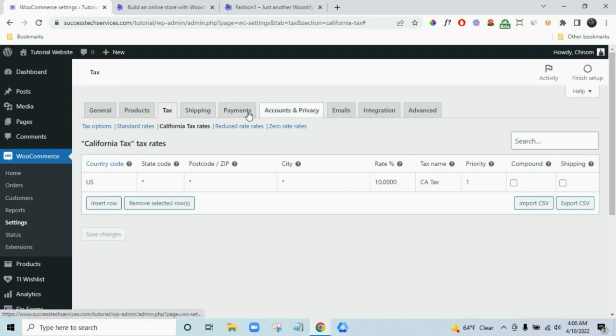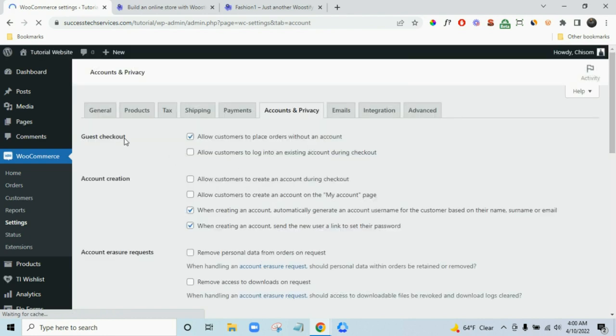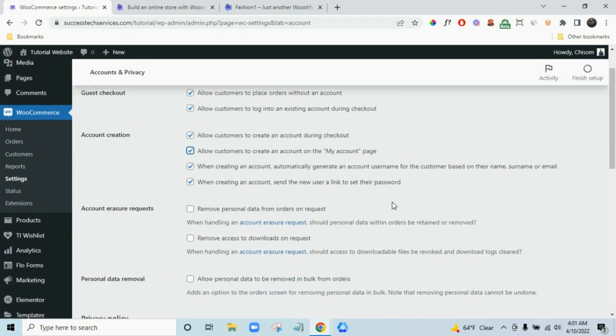So the next step, I don't want to do shipping and payment now. I'll do shipping and payment right after this. I just want to set all of this up just to show you guys the WooCommerce settings. So accounts and privacy. So it says guest checkout. You want to make sure this is checked because you want to allow customers to log into an existing account during checkout, which is good. Account creation, you want to allow customers to create an account during checkout. You also want to allow customers to create an account on the My Account page.